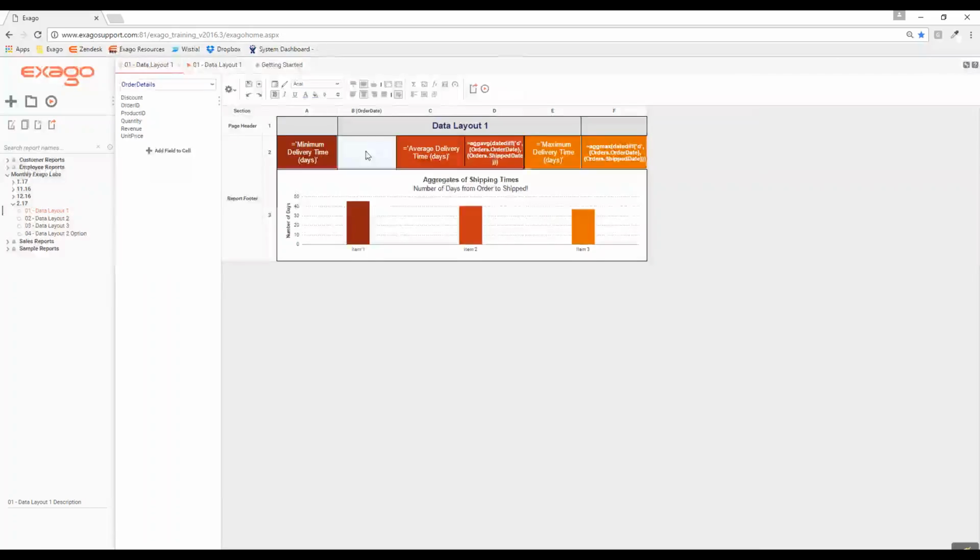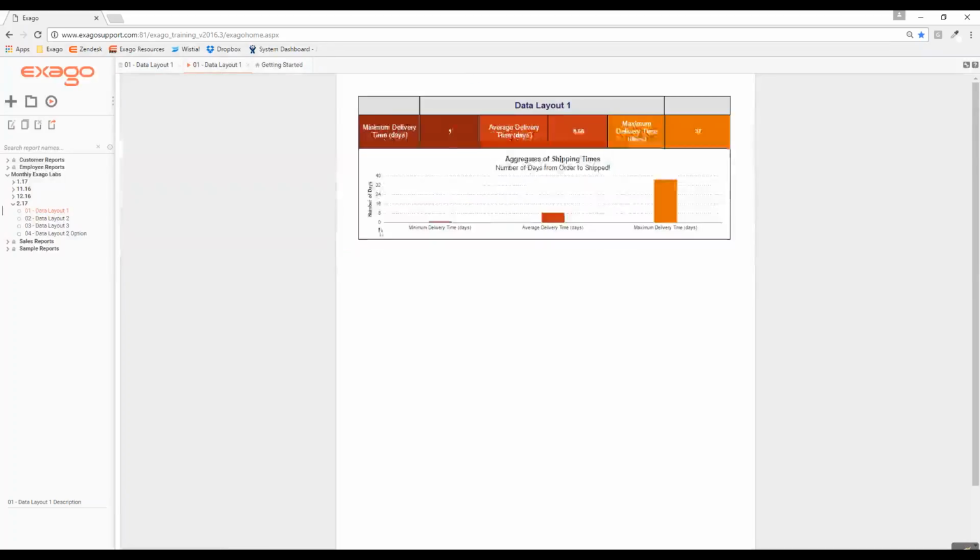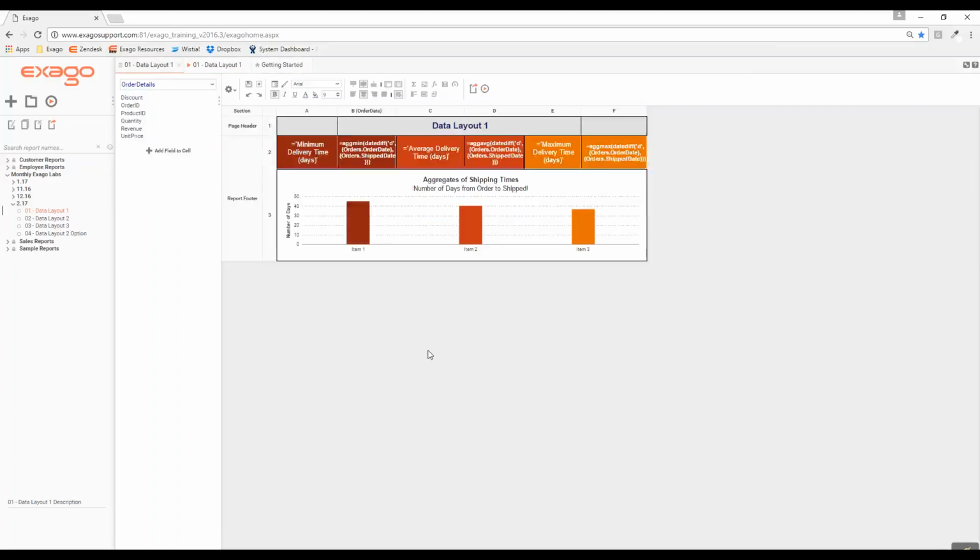We've then mapped each of these to be the corresponding Y value for our chart. So you can see here that this 1 is reflected in the value displayed here, 1. We then have 8.58 as our average time, and 37 as our maximum. And you can see exactly how each of those is pulled from these statically defined cells.